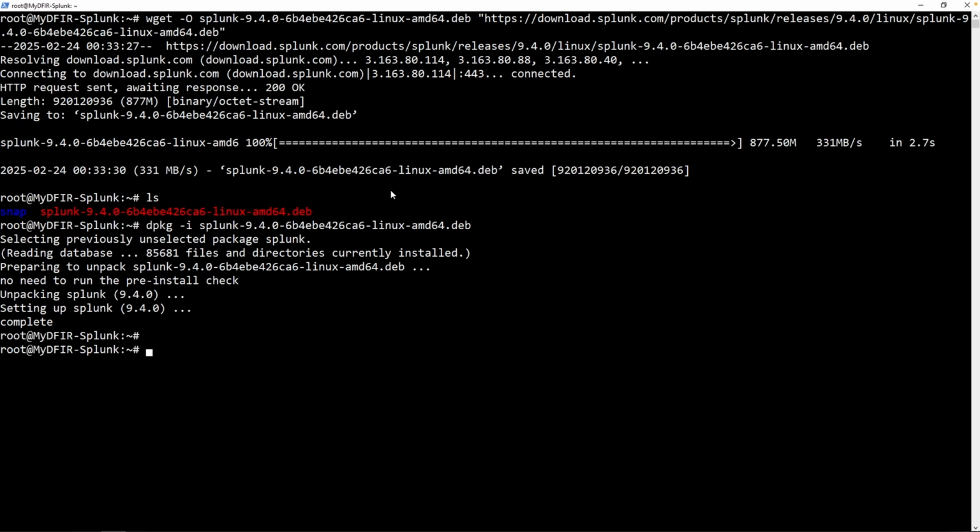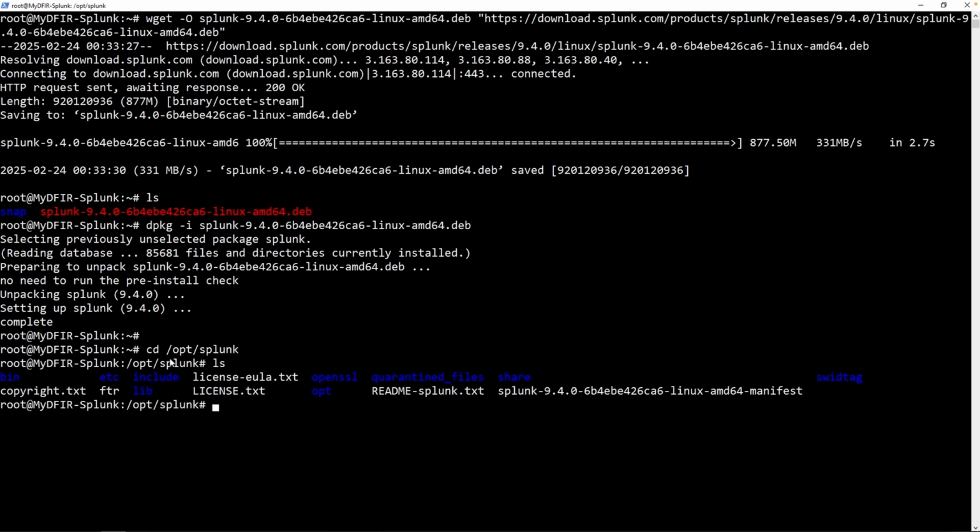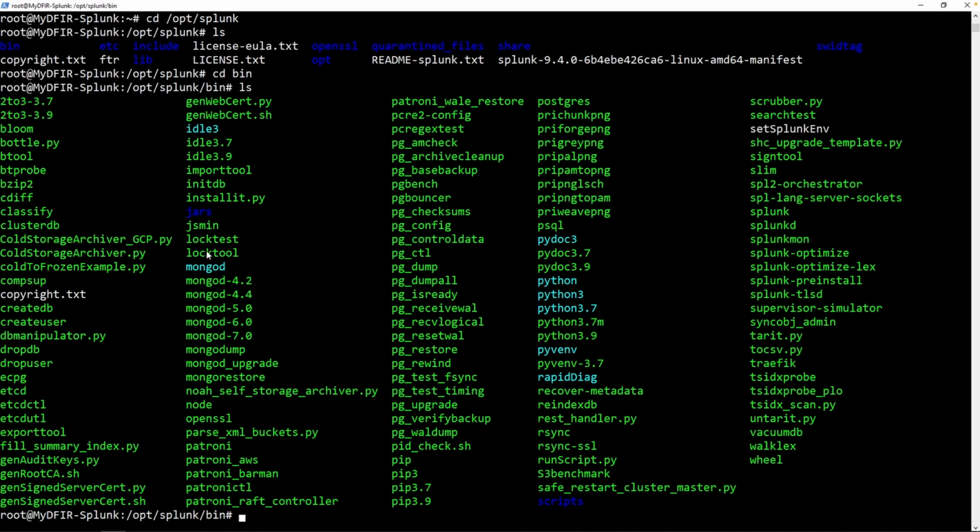And now we need to head over to the Splunk directory, which is under /opt/splunk. Type in ls, and we do have a couple files and directories here. The directory that we need to head into is the bin directory. So I'll type in cd bin. Type in ls one more time, and here we can find our binaries and Python scripts. The one that we're most interested in is the splunk. So this one right here. Let me go ahead and clear out the screen.